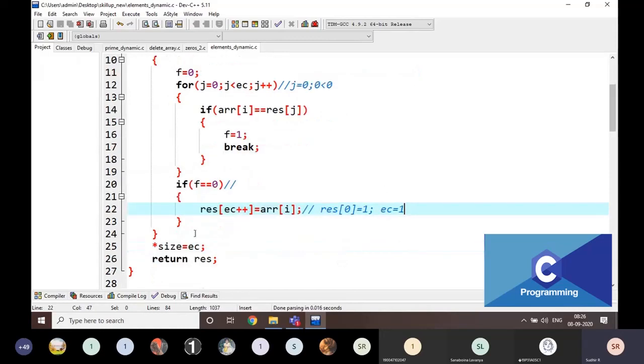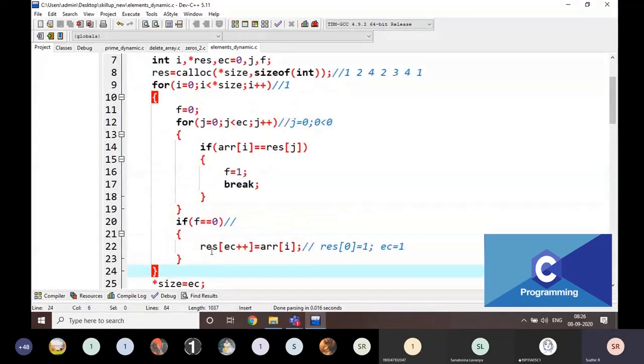Then this is the end of the loop, right? Then again it is going back here. Then the next value is 2 here. Now coming again, flag is 0.